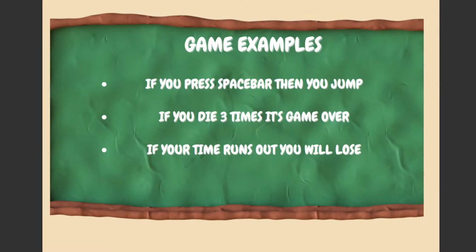You can also think of if statements in games as well. If you press spacebar, it'll make your character jump. If you die 3 times, it's going to be game over. If time runs out when you're in a level, then you'll lose.